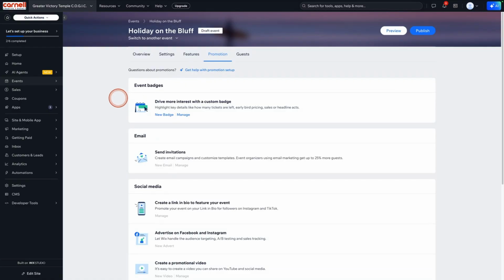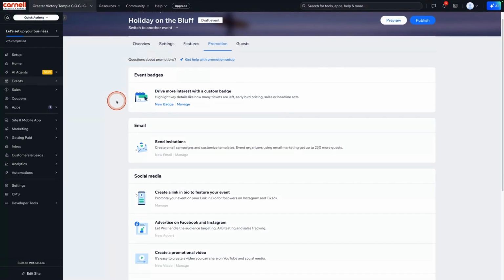Promotions. You can send out invitations to your attendees. Once we publish, we haven't published the event, but once we publish it, we can send out email invitations, almost like newsletters or just correspondence to keep engagement going about our event. You can highlight custom badges with details about how many tickets are left, early bird pricing, sales, or headline acts. You can add this here, just increases engagement.